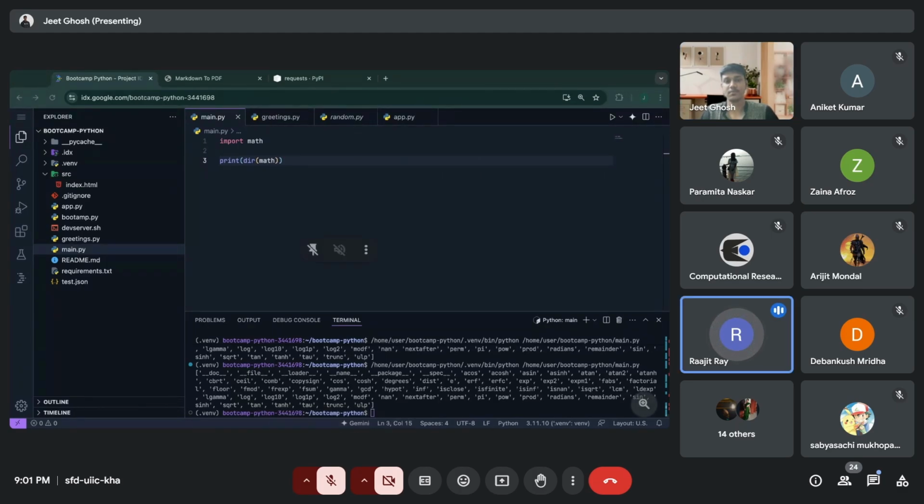But to see what these functions do, we have to check inside. Yes, control click, or command click on macOS. Or you can straight away search on Python's website. It's also written there. No doubts, no one?